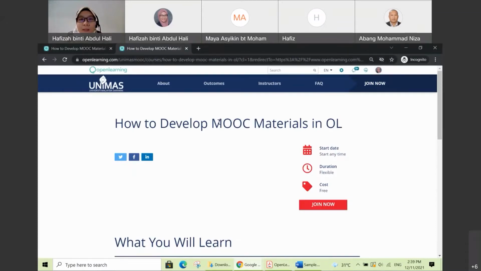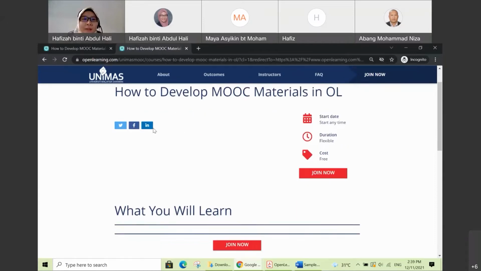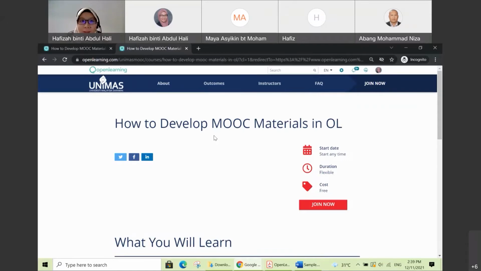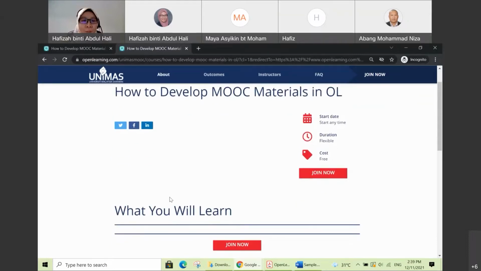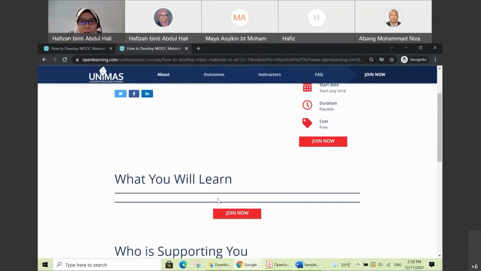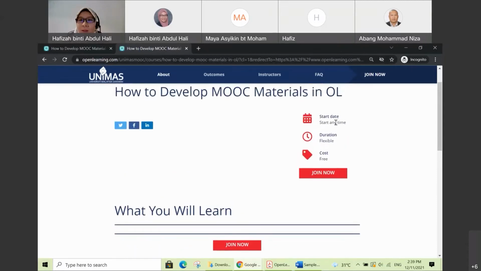So this is what it looks like. When you see it, it's just the title here. Okay, how to develop MOOC materials in OL, just the title of your course. There's no info on what you will learn, nothing, kosong. Okay, the start date, duration, and cost. This is the default setting.